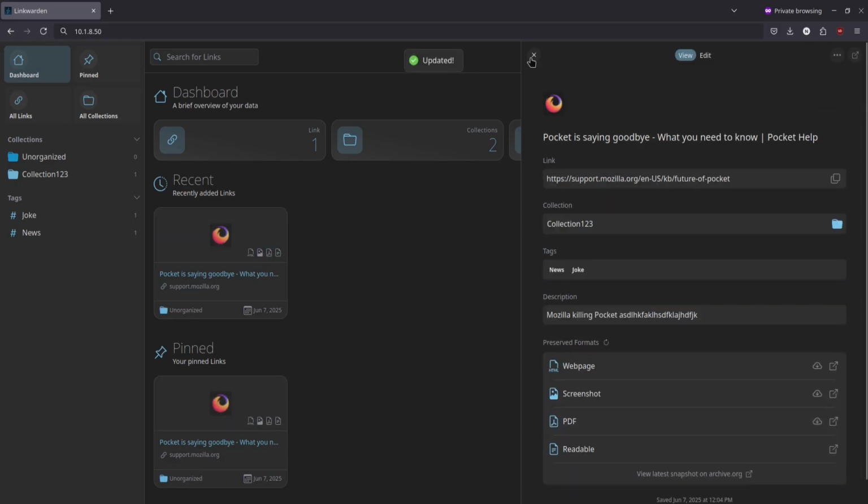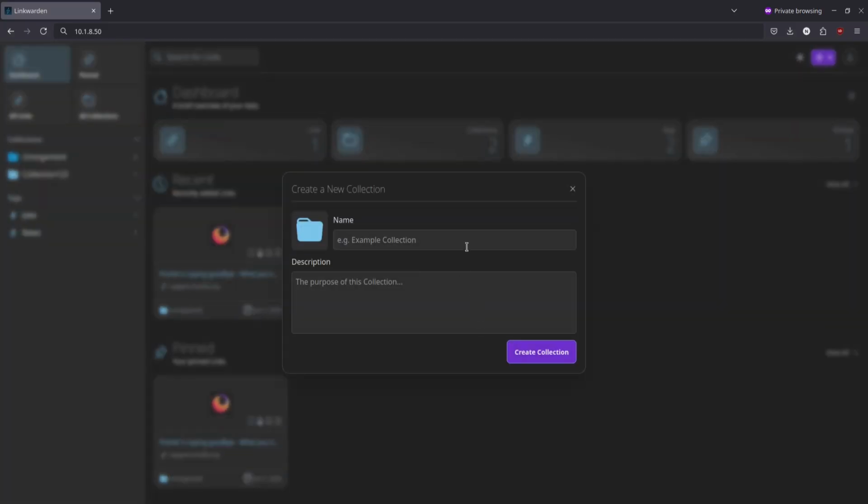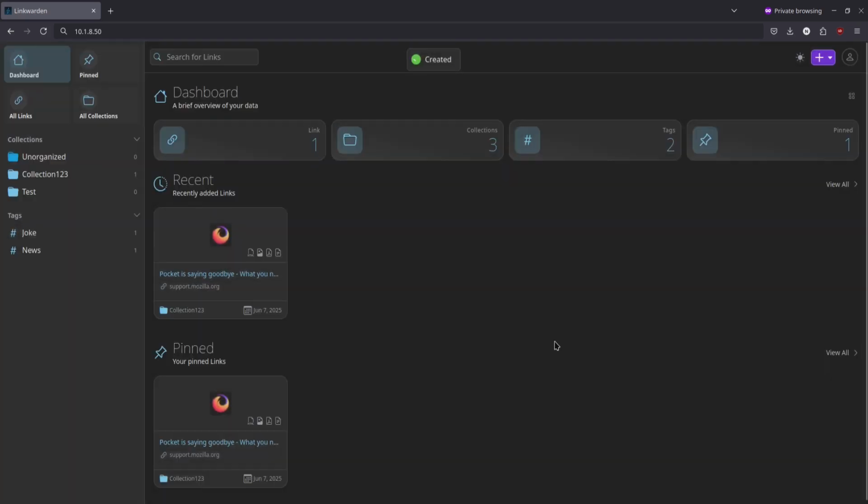But if you want to create a new collection, you do that from up here. Click on here, new collection, and then give it a description if you want. Right, and then there you go. You got a new collection on the side there. Very easy, very simple, really lightweight. That's why I picked it.